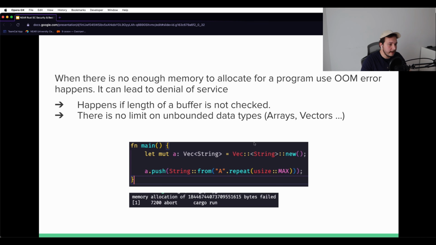In this example, we have an empty vector, and then we are pushing to that vector a string with the letter A repeated usize max times. Obviously it's going to be more than the memory we have available in our system. So we're going to get a memory allocation failure, and we're going to get an abort in our program, and it's definitely going to crash our program, as with Stack Overflow. So we have to be extra careful with this one. All right, so let's go to the code and see those examples in action.